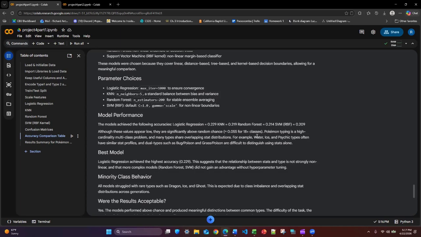Pokemon typing is a high cardinality multi-class problem, and many types do share overlapping stat distributions. For example, water, ice, and psychic types often have similar stat profiles. And dual types like bug poison and grass poison are difficult to distinguish using stats alone.